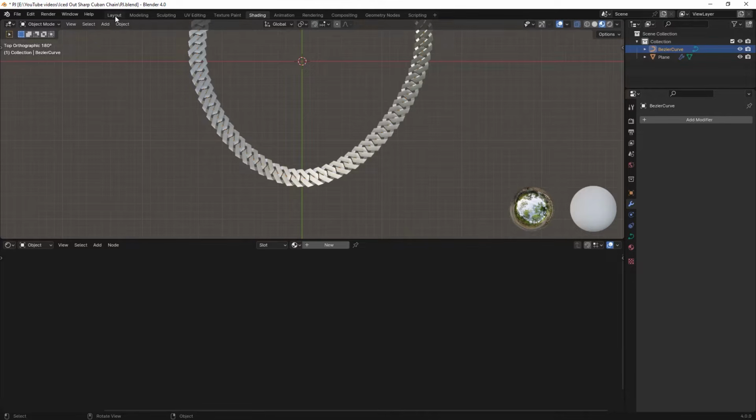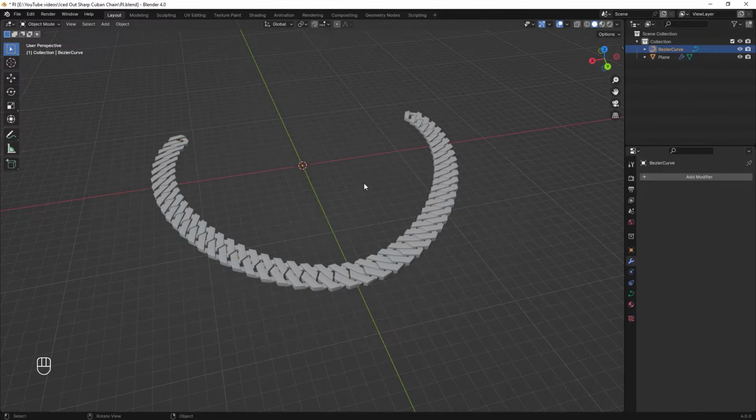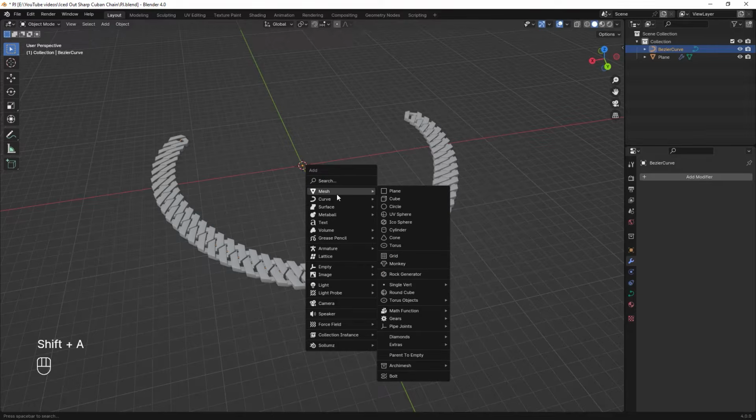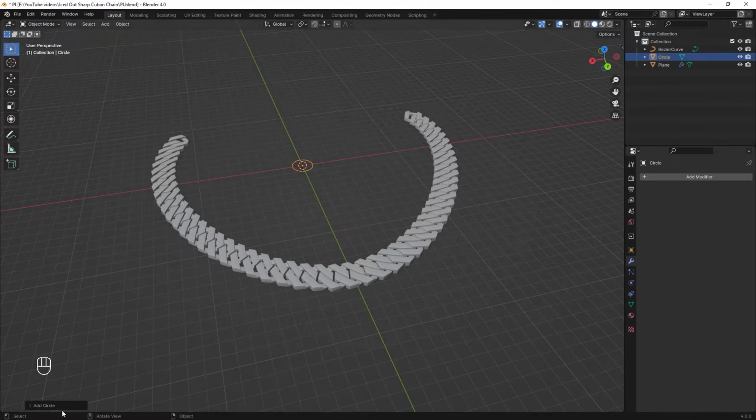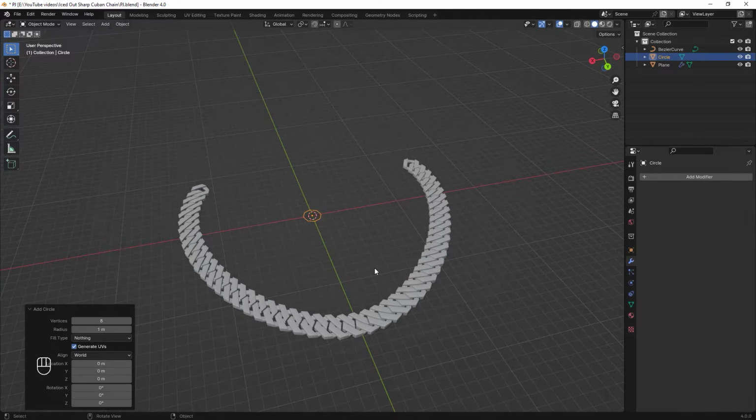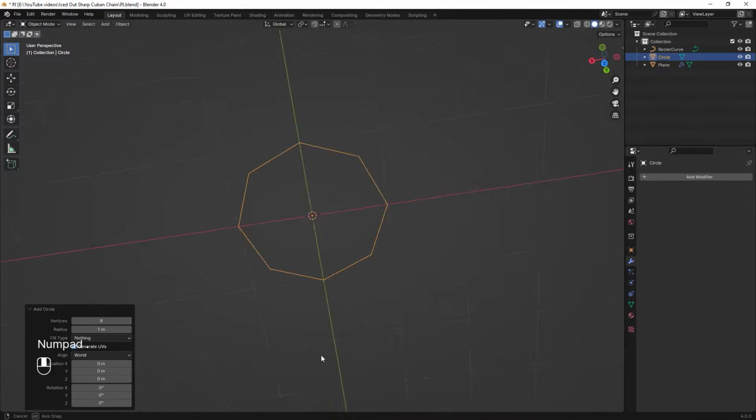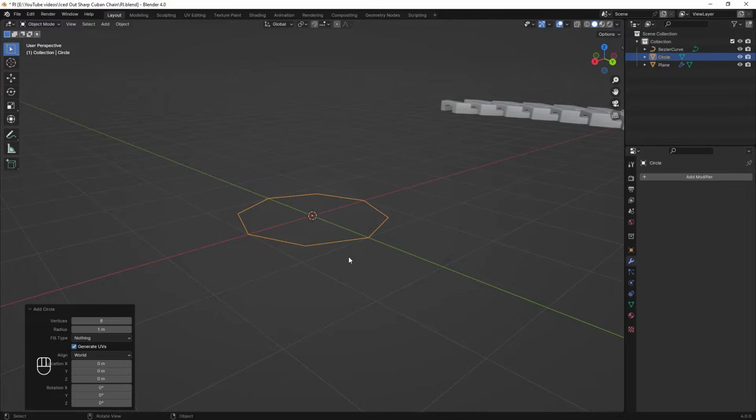Just go back to the layout workspace, and I add a circle to my scene by pressing Shift A, go to the mesh and choose a circle. I open this menu, I enter 8 for the vertices, and then I just press the period on my numpad to zoom in. I go to edit mode by pressing Tab.